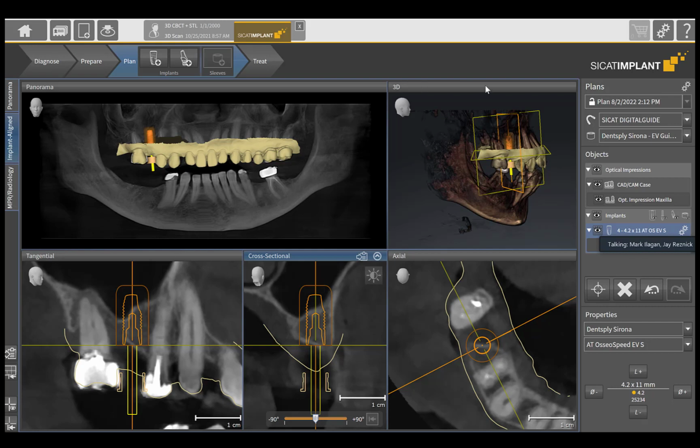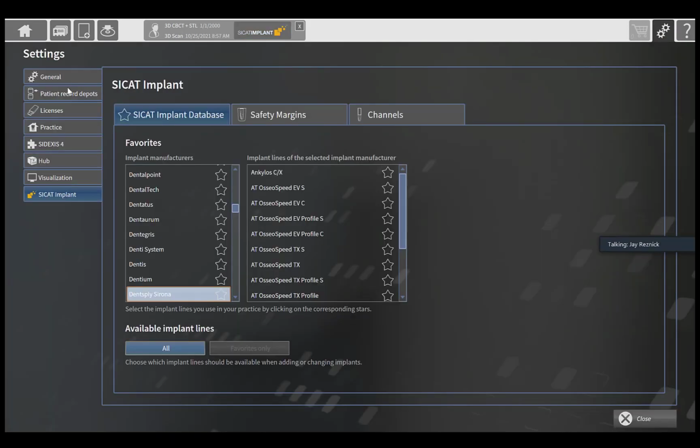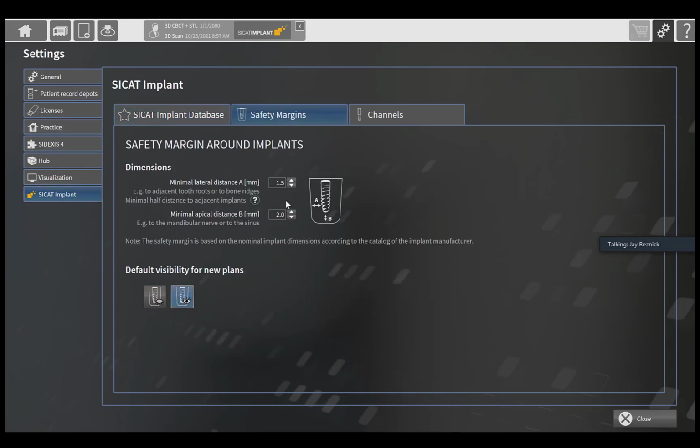We could check that real quick. Let's see. Yep, I think it should be under here. That's correct. It may be under safety margins up here. You're in the right spot. Oh, safety margins, there we go. Okay, so yeah, 1.5 lateral distance and 2 millimeters apical distance. All right, so let's close that.